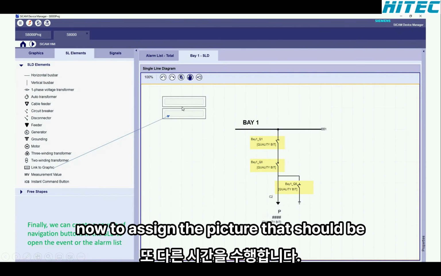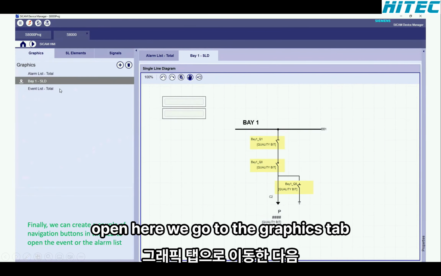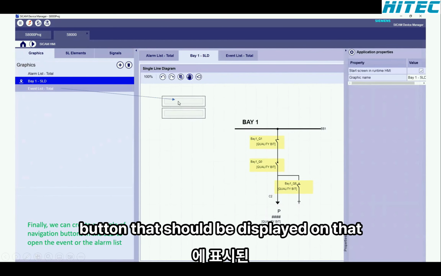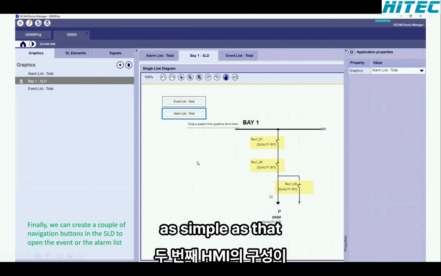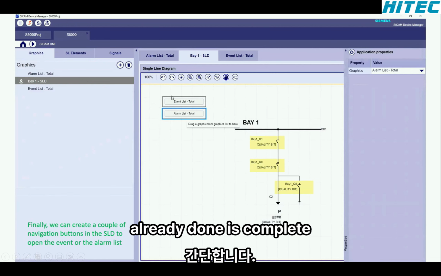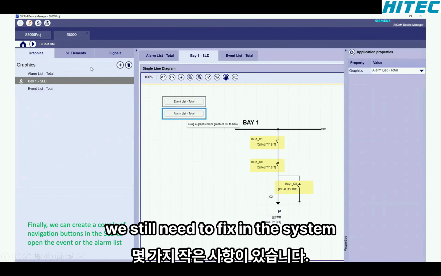Now, to assign the picture that should be open here, we go to the graphics tab. And then you drag the graphic to the button that should be displayed on that. As simple as that. This configuration of the Sicam HMI is already done, is complete. There are still some small things that we still need to fix in the system.